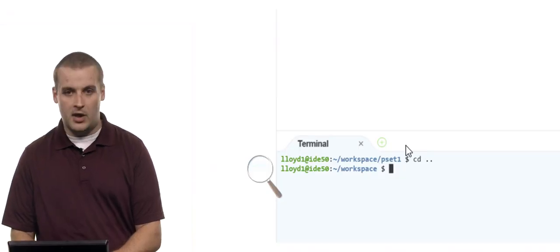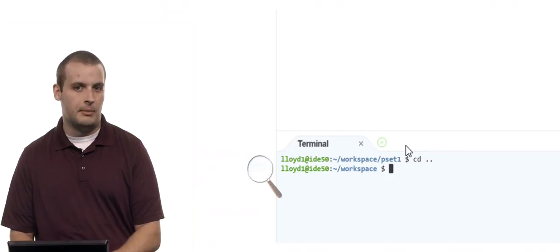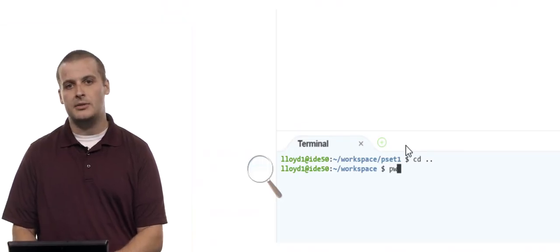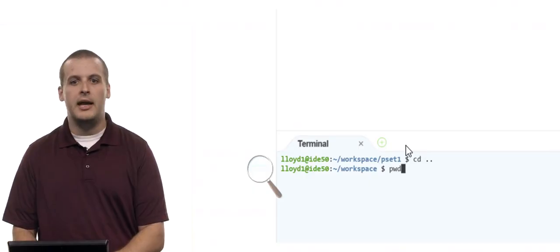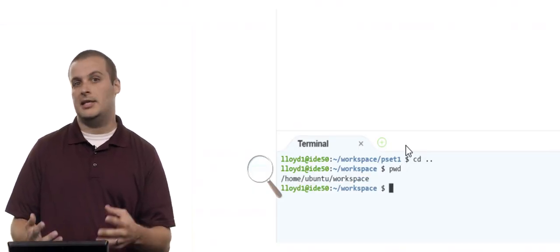Now, let's say that I'm using an operating system that is Linux-based but doesn't necessarily tell me where I am. This one happens to tell us that I'm in ~workspace right now, right at the prompt. But I could be completely lost in a mess of folders, and I have no idea where I am and no idea where I want to get back to. There's two things I can do. First of all, I can figure out where I am by typing pwd. That's my present working directory. And if I hit enter, it tells me exactly where I am.